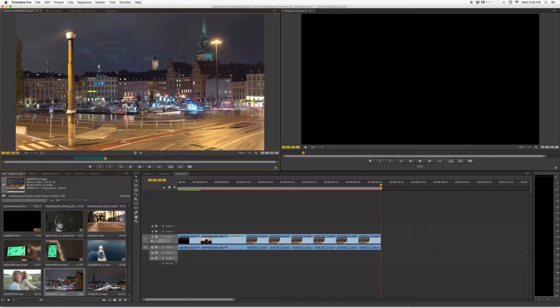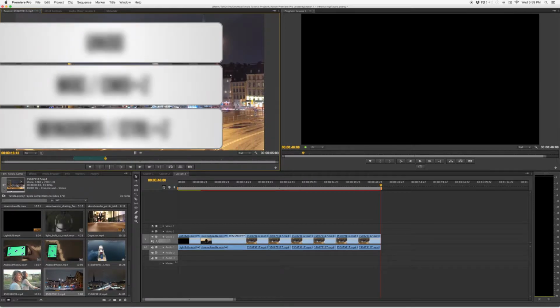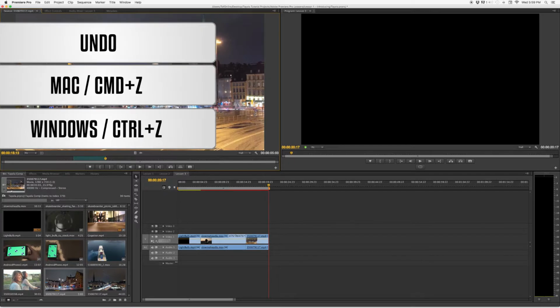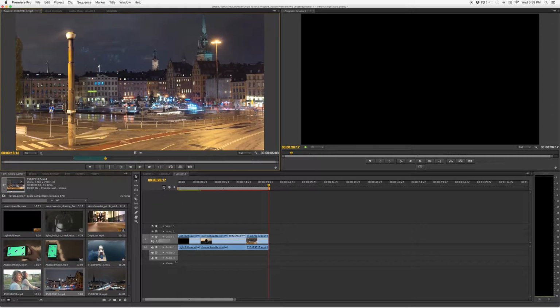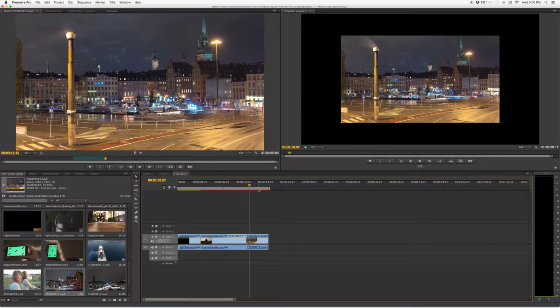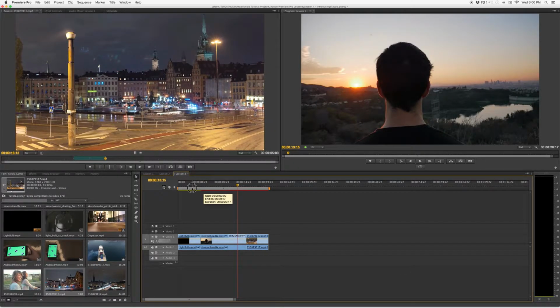Now I'm going to undo by holding Command Z. For PC, it'll be Control Z in order to undo. So I'm going to undo till I get to the first clip that I've selected before. And we just found out 3 different ways how to add clips onto your timeline.